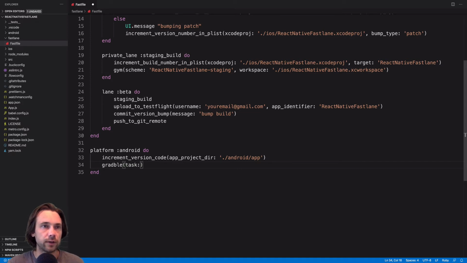So we can run Gradle tasks from here. So let's build an action, and we'll run a Gradle clean task, just like you would run from the command line. So that's all we're gonna do here. Just run Gradle clean, and then we will run a build, but it's gonna be called a bundle.